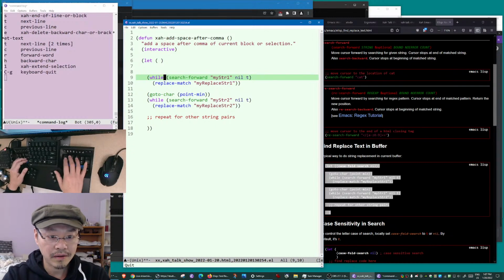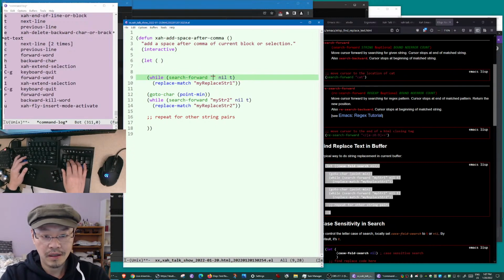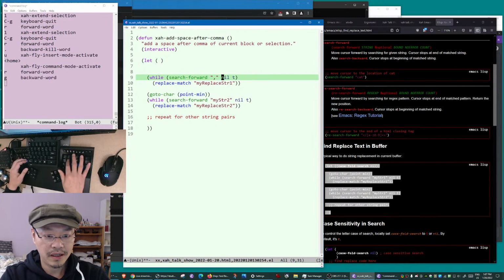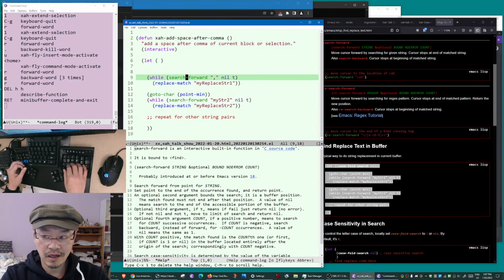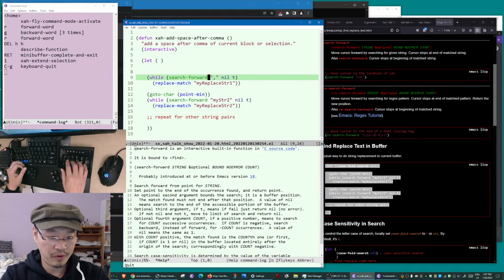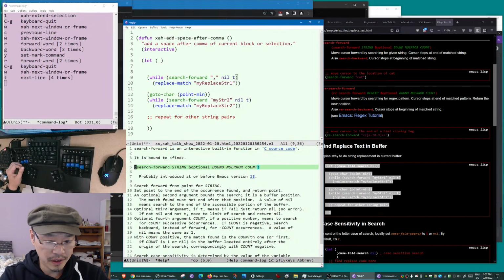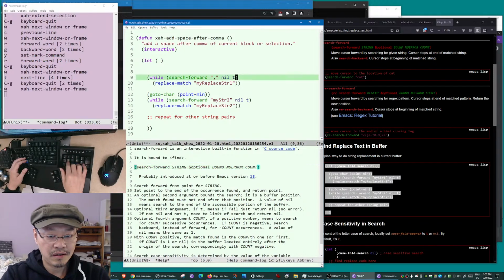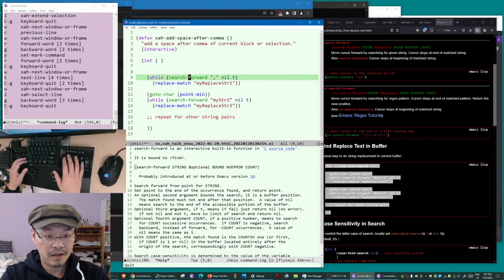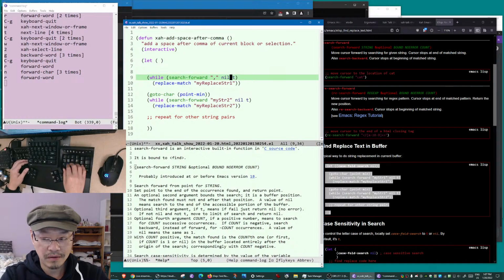While search-forward, comma. Let's describe-function, look up the documentation for search-forward. Let's look at what the optional parameters are. So search-forward string bound noerror count. So search-forward string, bound nil, noerror true. That's what we want.